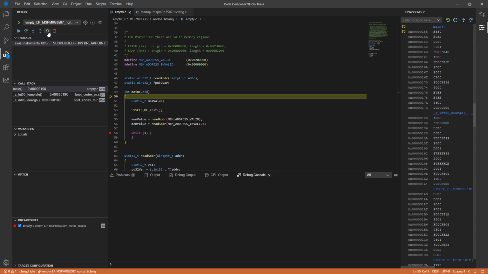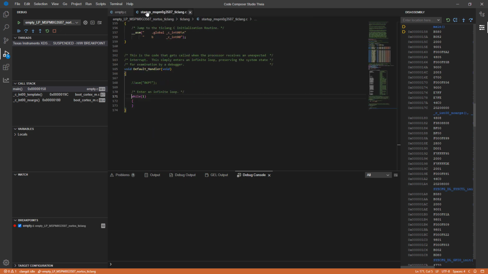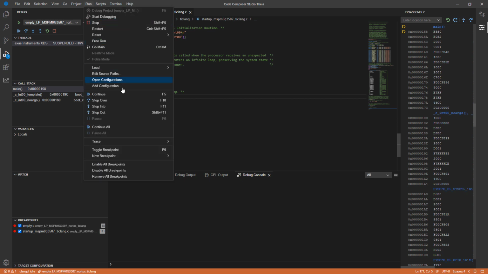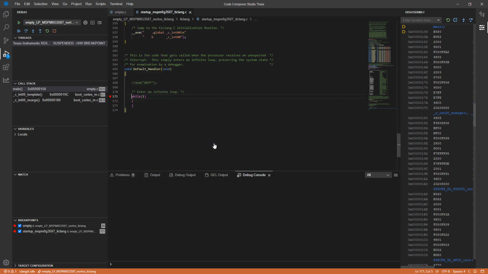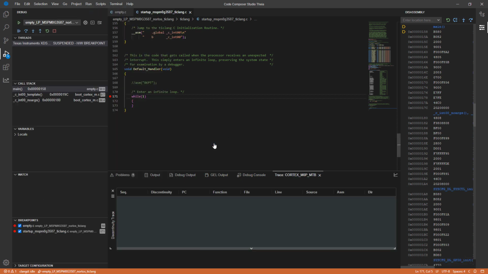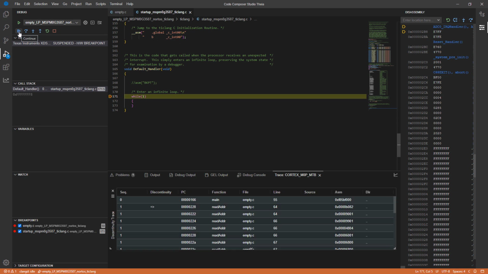And I'm going to also set a breakpoint at the start of the exception handler. And finally, I'm also going to enable core trace. The core trace tab is opened in the panel below, and core trace is now enabled. Now, when I run again, I hit the breakpoint in the handler, and I also see some data in the trace tab.